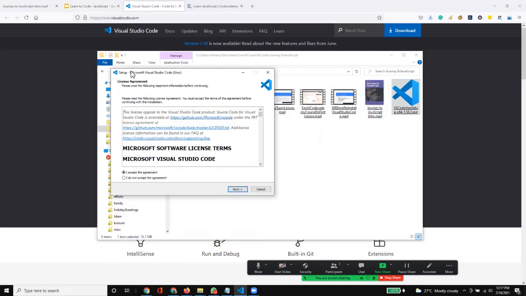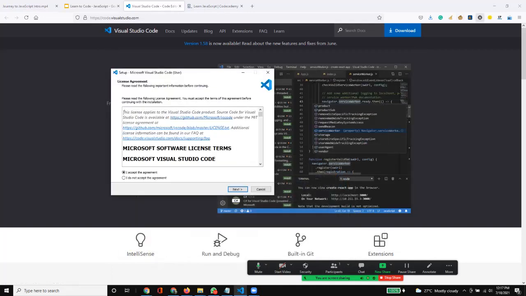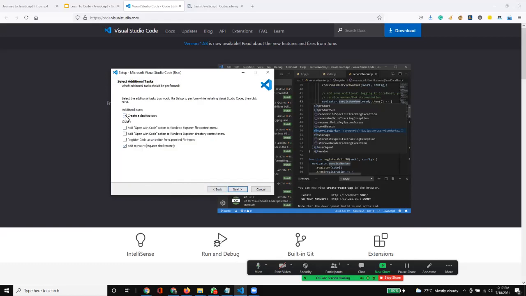Very first step when you get the setup wizard is that, like many other setup wizards, it's going to ask you to accept the license agreement. Read through the agreement. If you're okay with it, then change the radio button to I accept the agreement and click next. I recommend checking the first checkbox on the next page in the wizard to create a desktop icon to launch Visual Studio Code easily whenever you need to.